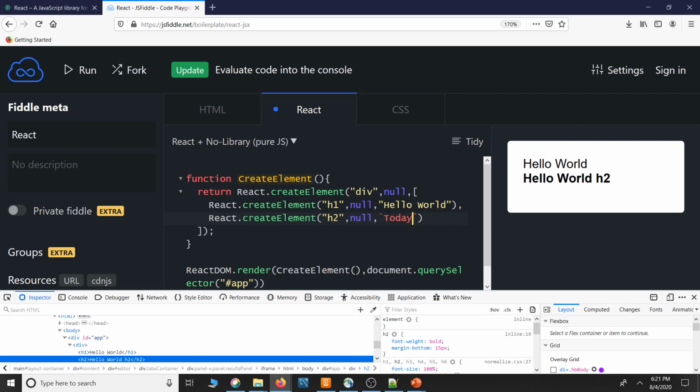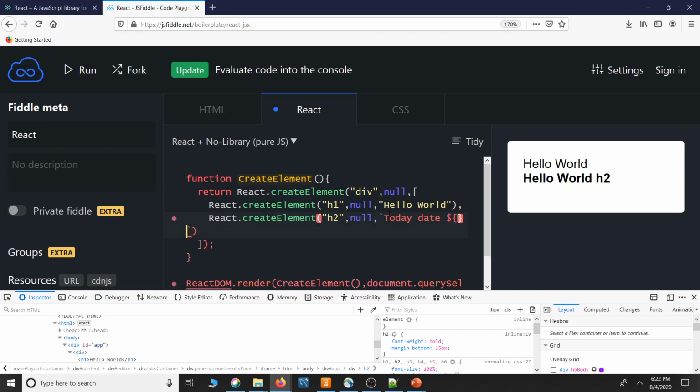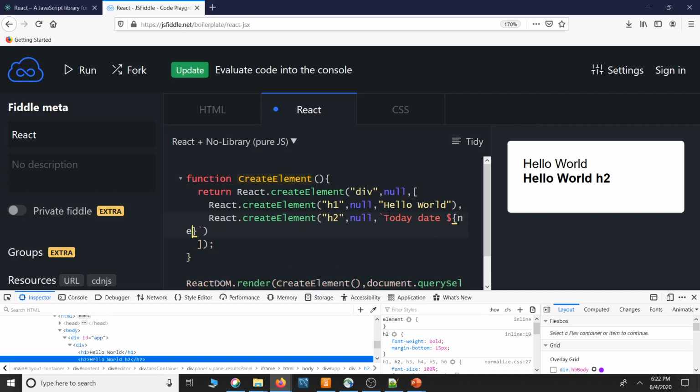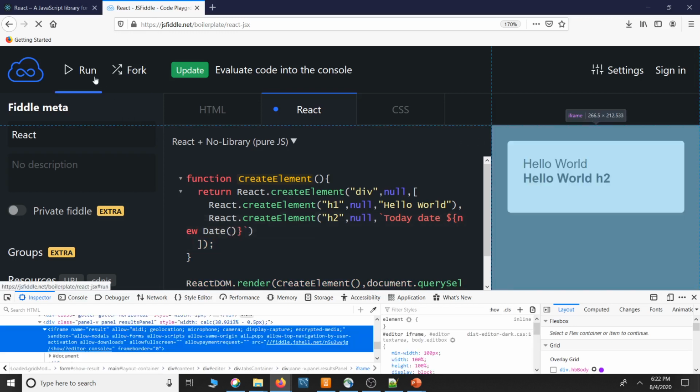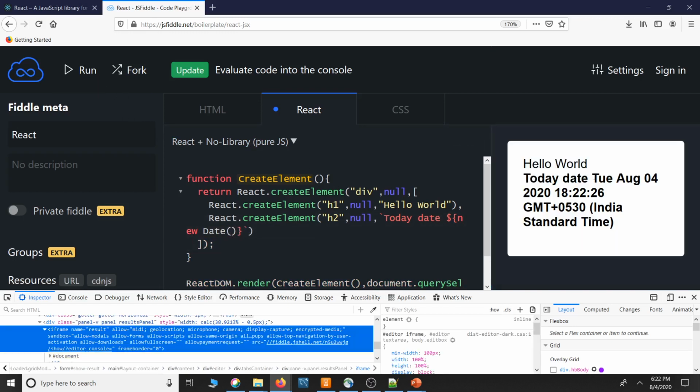Today's date. New Date. Dollar. Then new Date, and execute this. It's printing today's date now.